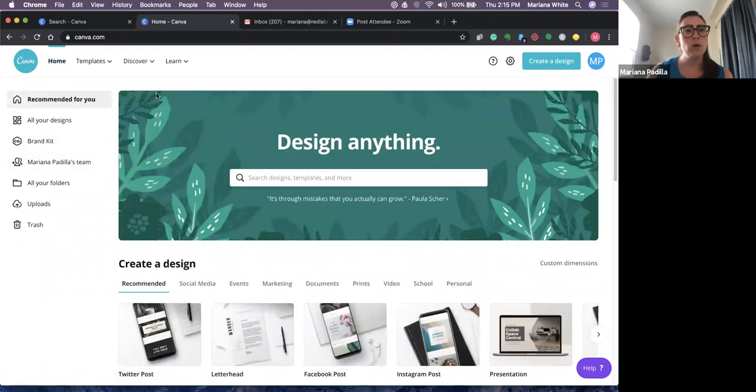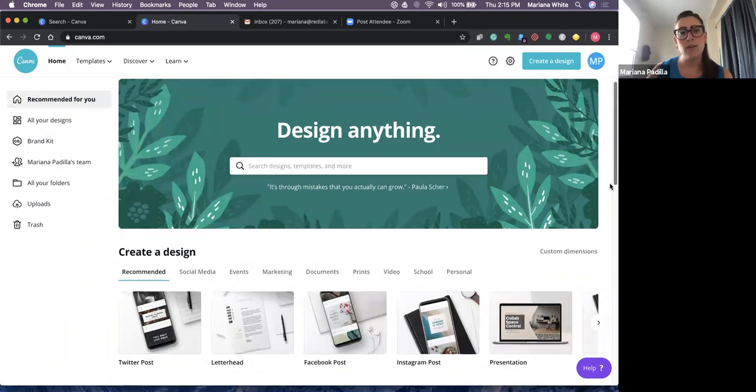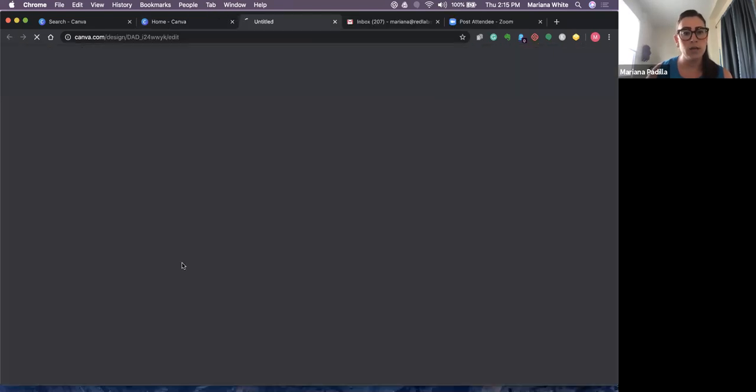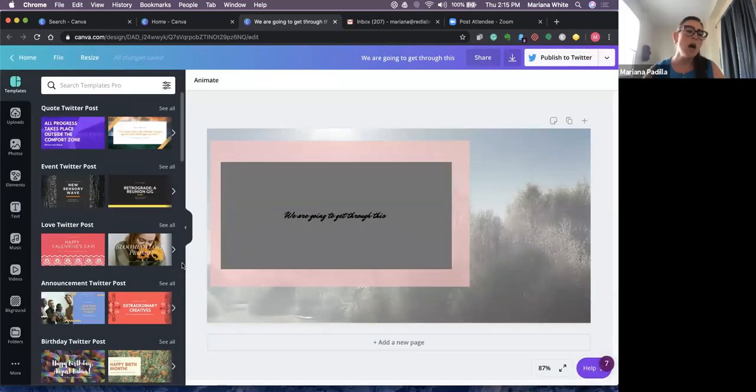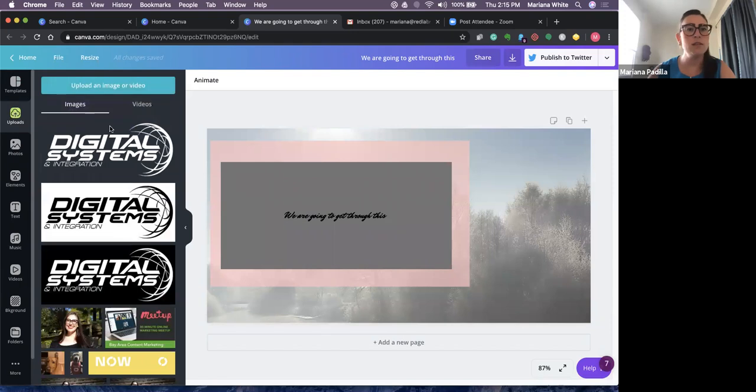And one thing it will do for you is automatically save all your progress. So we have this here, which is what we were working on. I was just going to finish taking you through these tools on the side. Under uploads, this is where I keep all the logos and stuff. I just find that to be easier.